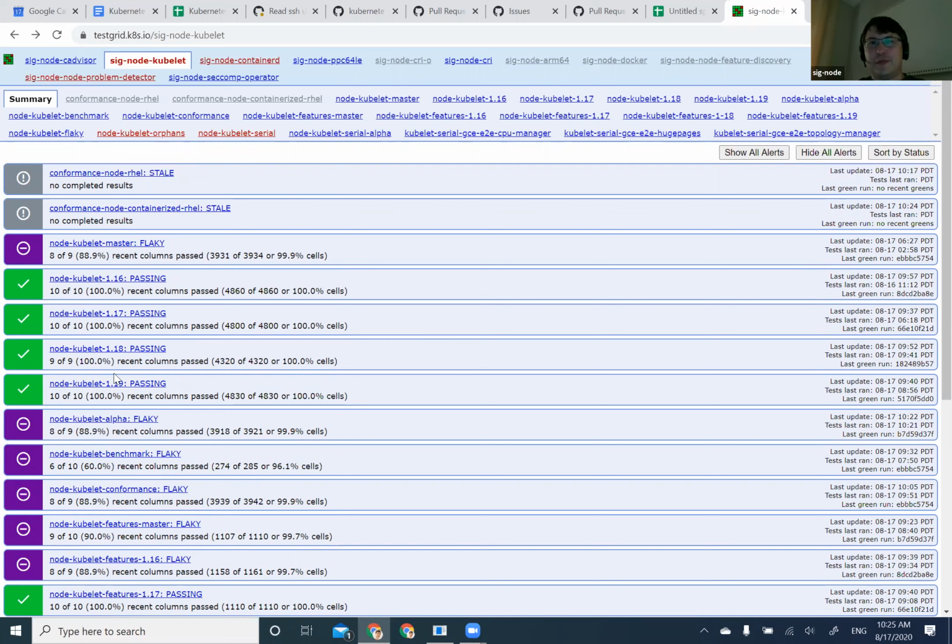Into this category of SIG node blocking, we want to put all the release blocking and pre-submits, but also we want to put everything that is critical for SIG node. So if topology manager is critical enough to put in SIG node blocking, then we definitely need to do that.